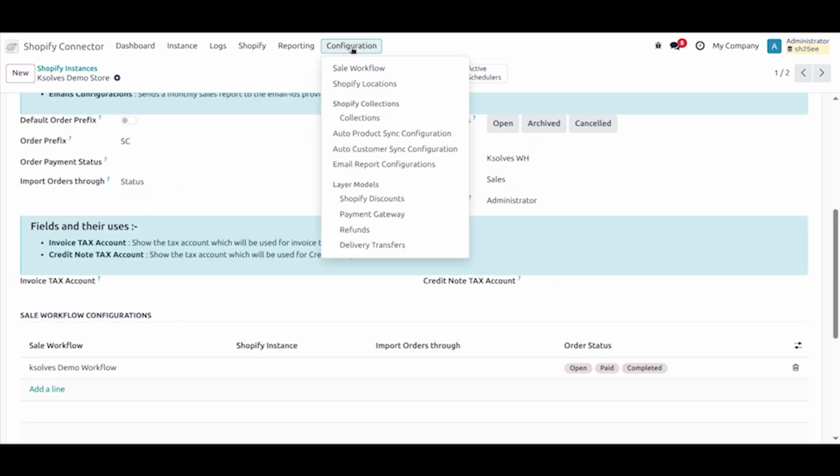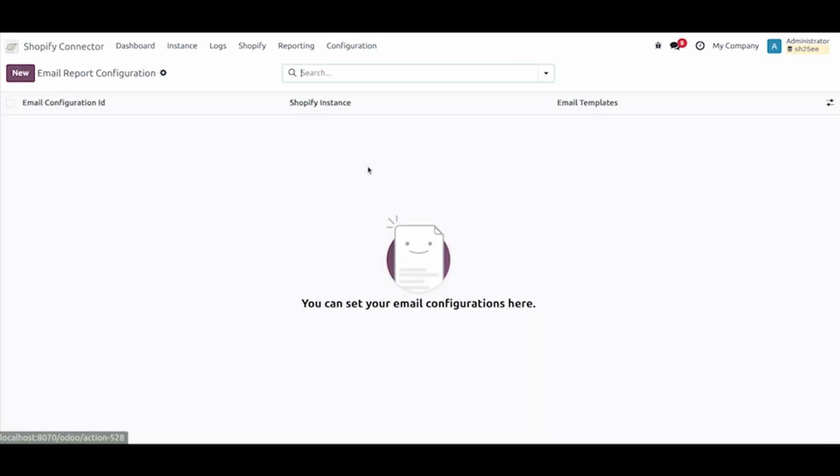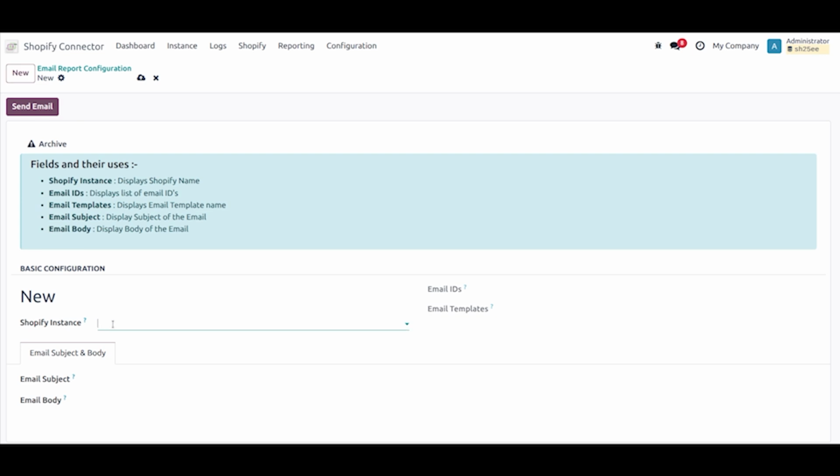Head back to configuration. Click on email report configurations. Click new. Select an instance. Provide a subject. Provide a body. Click on save.